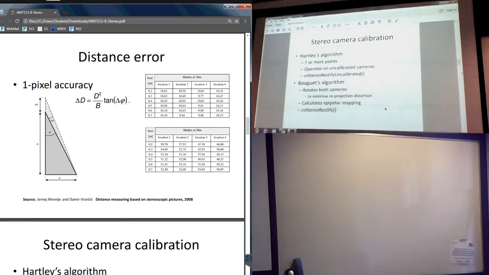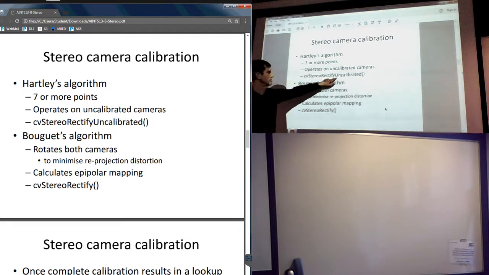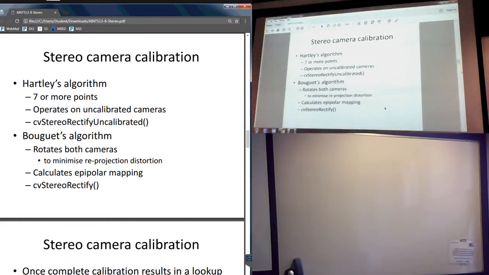There are two calibration processes that have been developed that are proven to be robust and are adopted by the community. One is Hartley's algorithm, which uses 7 or more points. It operates on uncalibrated cameras, so you don't need to bother about calibrating them. And you call it by saying stereo rectify uncalibrated. I think that's available under version 3.3. And the other one is Bouguet's algorithm.